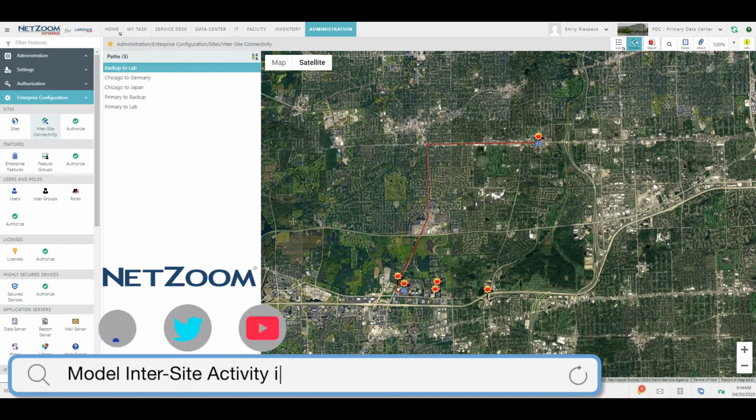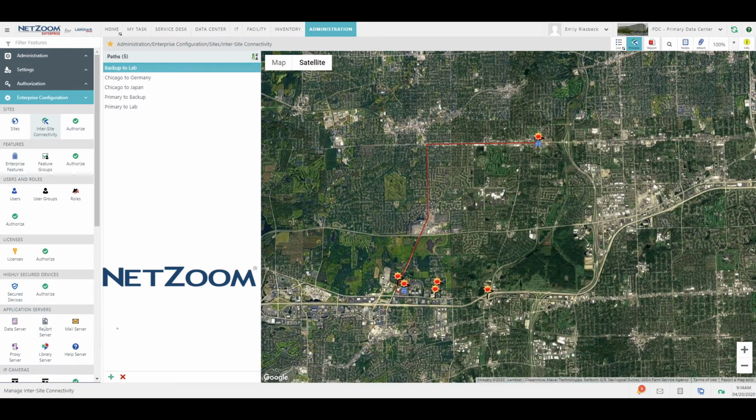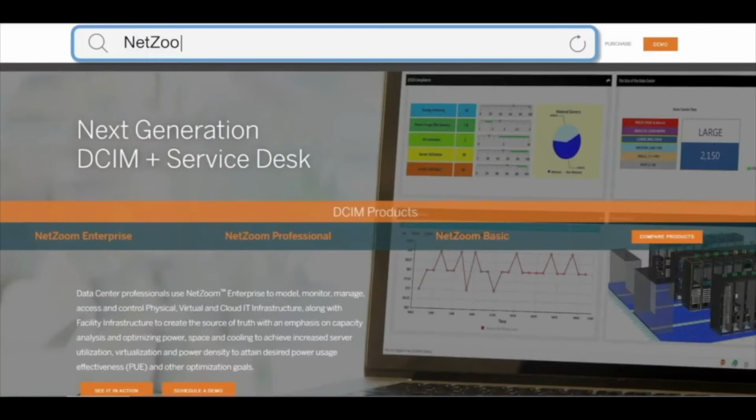NetZoom understands that connectivity is more than the cables connecting devices in your sites. More and more enterprises are using multiple sites, as well as branch data centers, to run their businesses. Whether you have a few small data centers in the same campus, or a sprawling enterprise with hundreds of small huts, NetZoom gives you the tools to not only model your sites, huts, and branches, but also the connectivity between them. First, let's log into NetZoom.